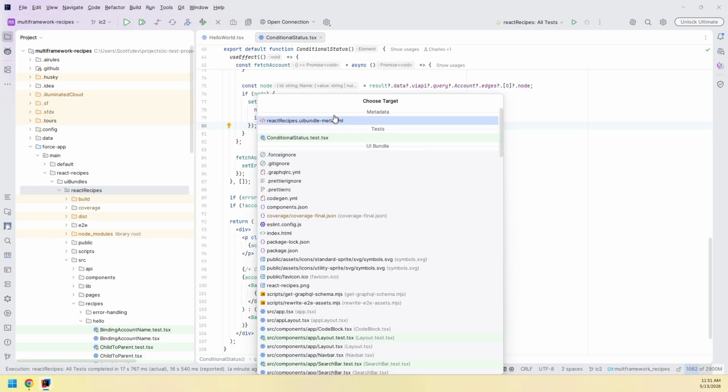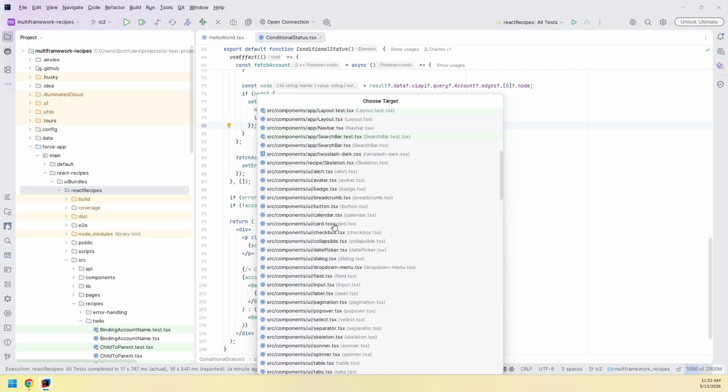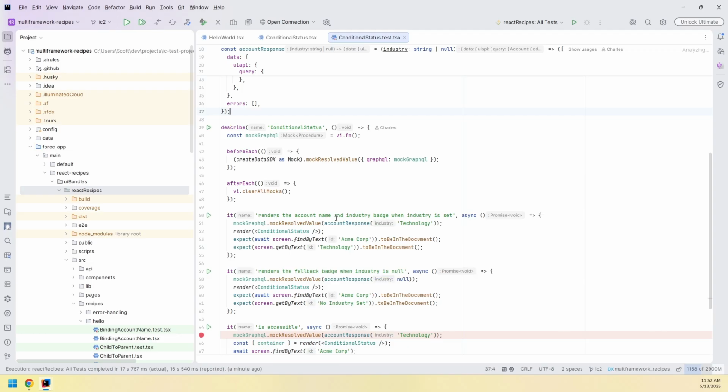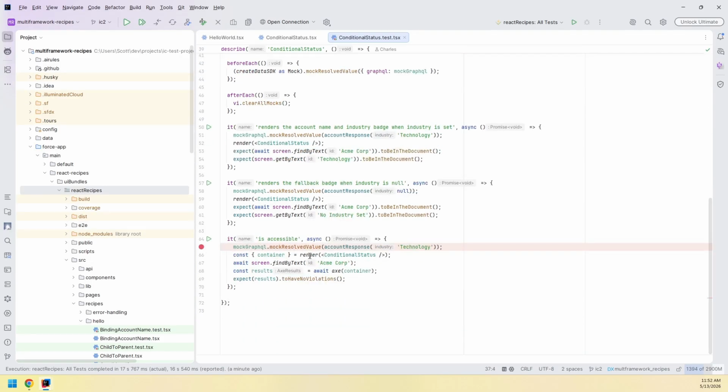it gives you a categorical breakdown of related files. So we've got the meta.xml file, we have tests for the original file from which we started this action. We have other bundle files we can move to easily. In this case, I just want to go to the test for this, and we can show how debugging works. Again, debugging is going to be on a per-test basis, so you can't do it at a coarser scope than that.